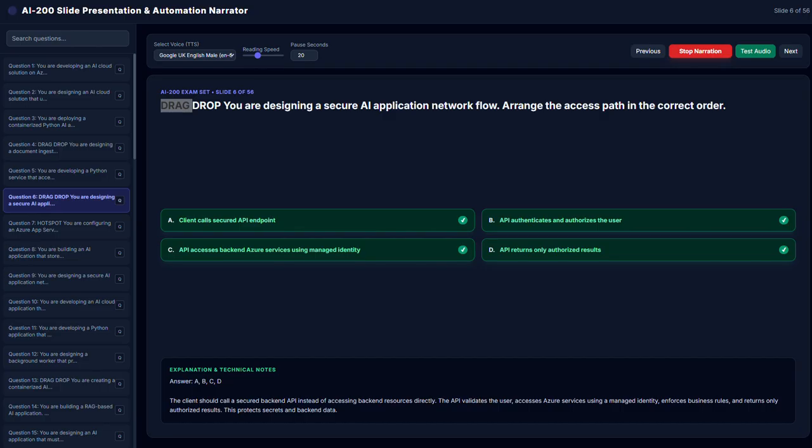Explanation notes. The client should call a secured backend API instead of accessing backend resources directly. The API validates the user, accesses Azure services using a managed identity, enforces business rules, and returns only authorized results. This protects secrets and backend data.